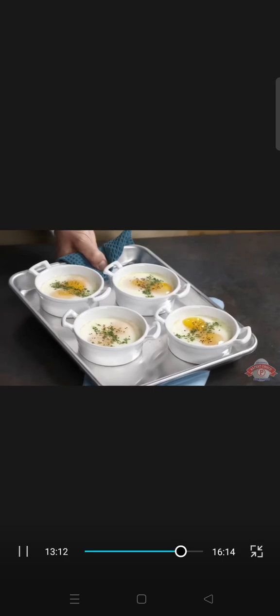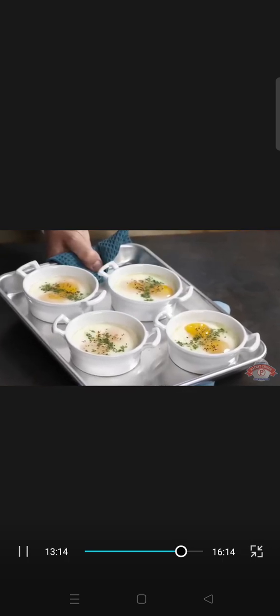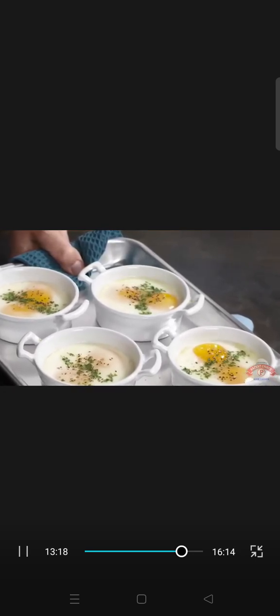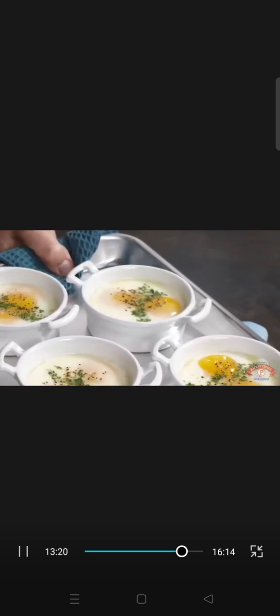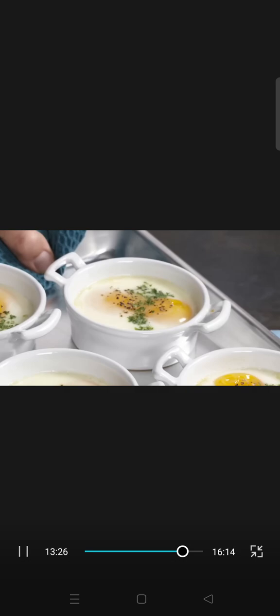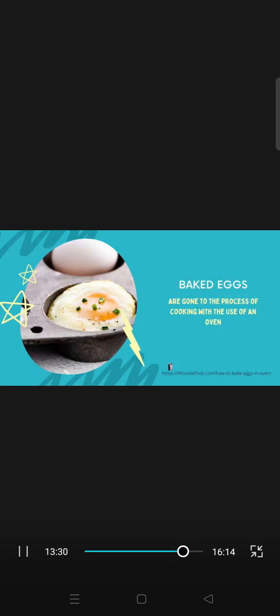Bake the pasteurized eggs for 15 to 20 minutes or until the whites have turned opaque and the yolks are beginning to firm up. Press gently on the yolks to see if they're the doneness you prefer. Continue to bake if you like the yolks slightly firm and not as runny. These are the baked eggs, which are done using an oven.